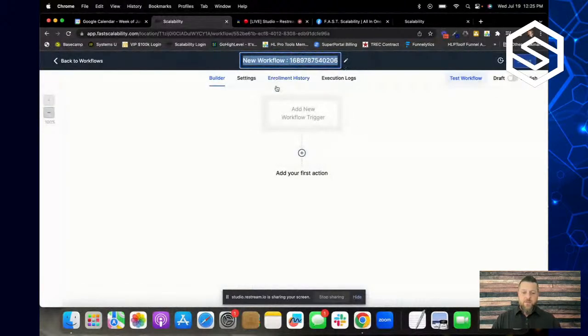First thing I always do is label it up top. So let's say Facebook Messenger, ChatGPT bot. That way I can remember quickly and easily by looking at it.